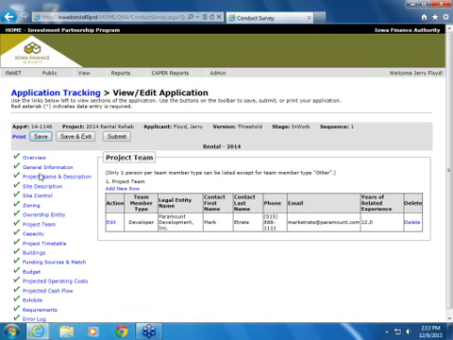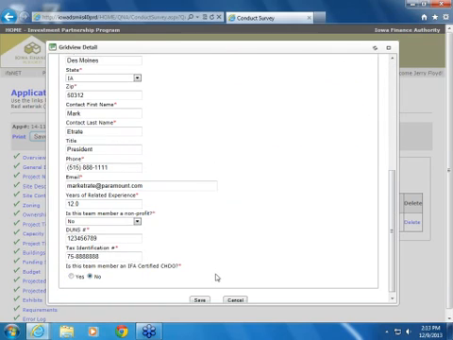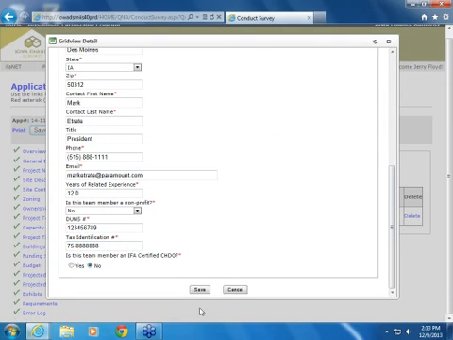Next tab in the application is the project team. I just entered one here. Normally you'll see 8 or 9 people in this tab, but I just entered the one. You can see that I entered the developer, and you'll see the questions that are related to the developer, what type of entity they are, their legal name, years of experience, DUNS number, tax ID. So that information is collected here.